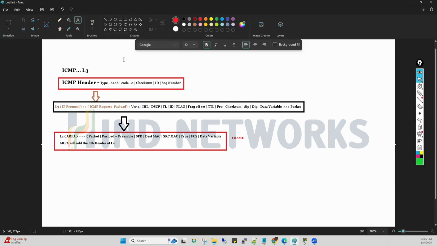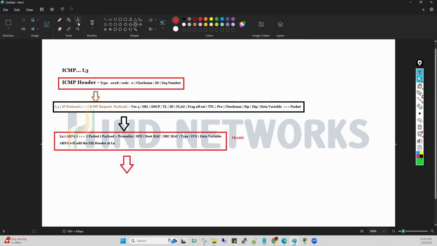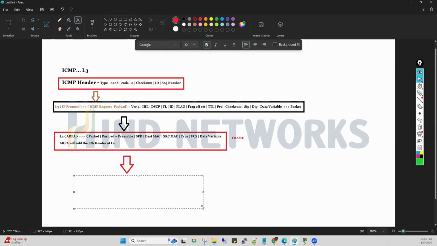Now what will ARPA do? ARPA will hand over this frame to layer number 1. Clear? So layer number 1 receives the payload from the ARPA protocol. And what is that payload? That payload is called, guys, a frame. Right now, L1 receives the frame from L2. What will L1 do? On L1, we are using which technology, guys? Ethernet technology. Right? So what will it do?